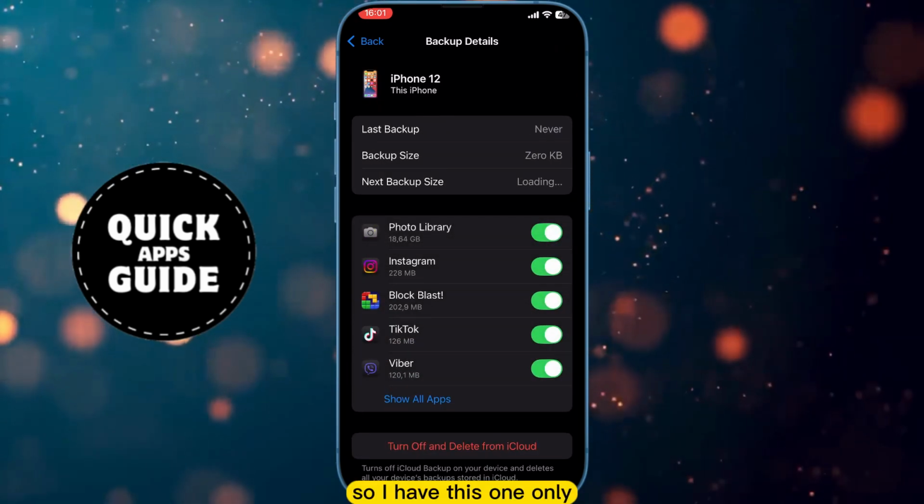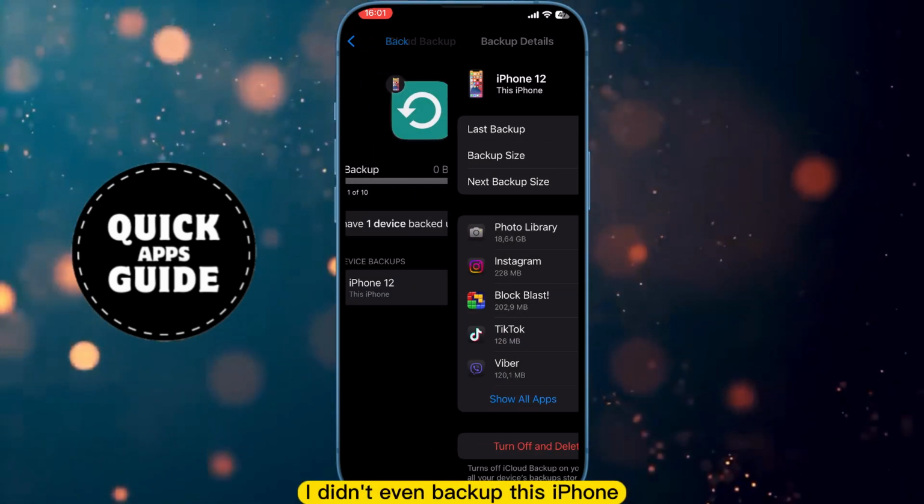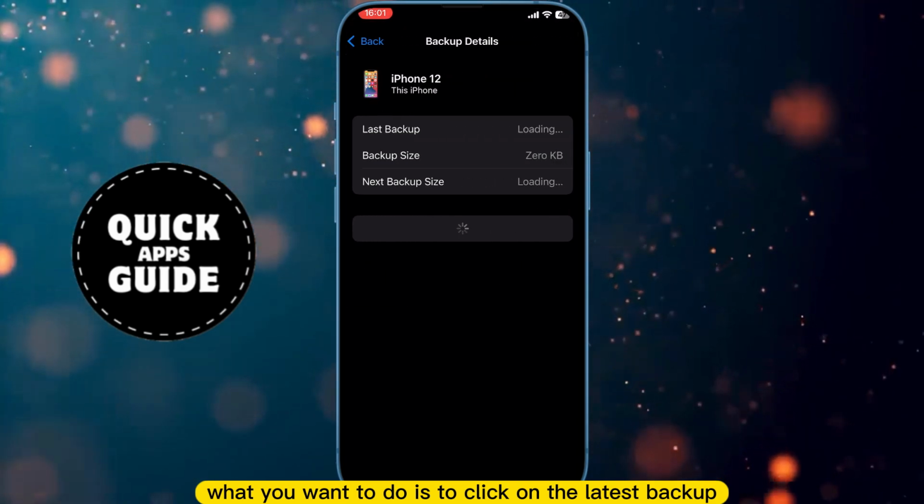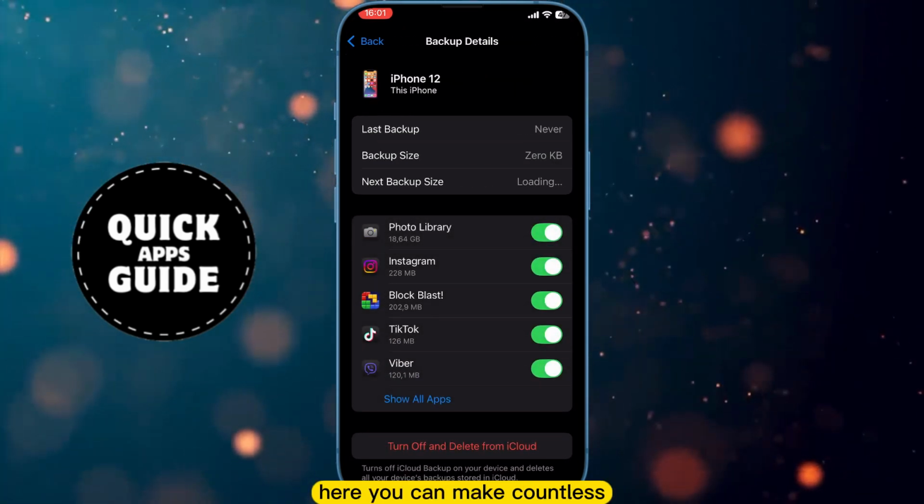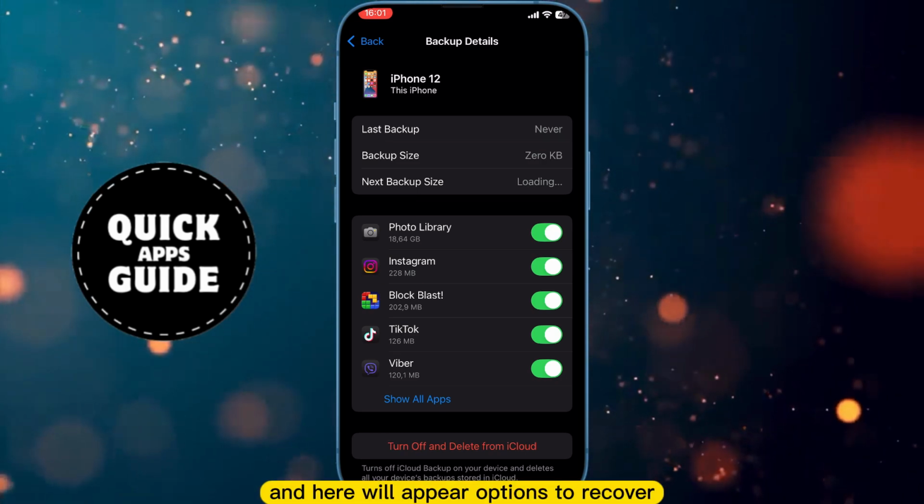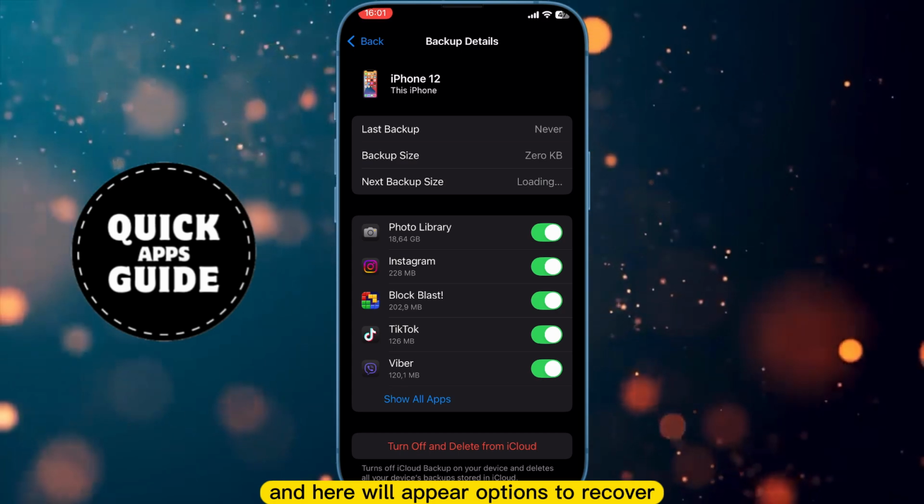So I have this one only. I didn't even back up this iPhone. What you want to do is to click on the latest backup here. You can make countless, and here will appear the option to recover.